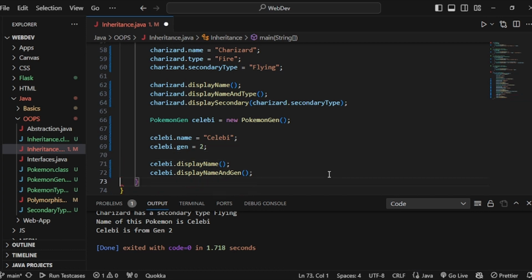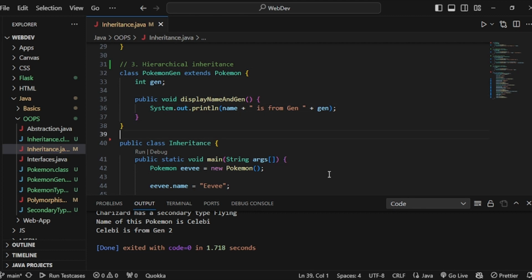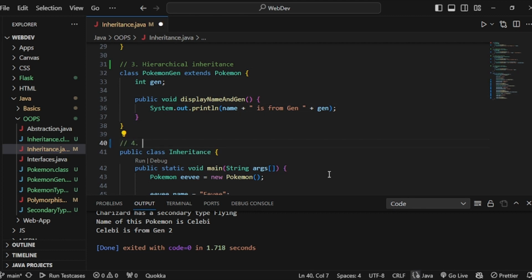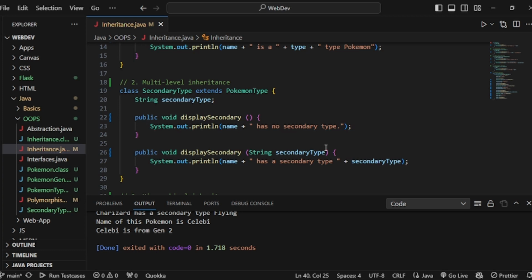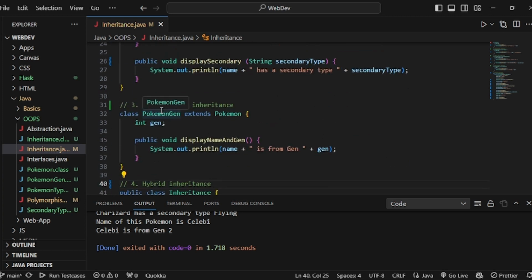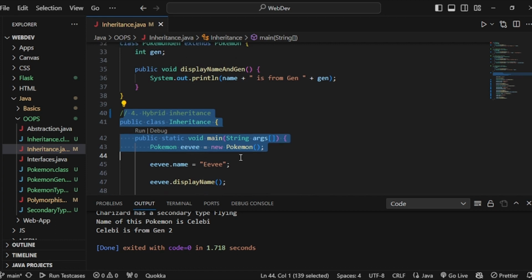So let's remove it. And now lastly, the fourth kind of inheritance that we will see, and this is something we are already doing, is called hybrid inheritance. This is when the first three kinds of inheritance, that is single level, multi-level and hierarchical inheritance, are done together in a program. And this is something we are already doing in this program. So this is what hybrid inheritance is. There is nothing else to it. So that's it about inheritance in Java.